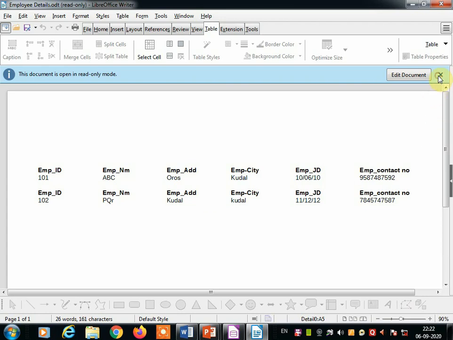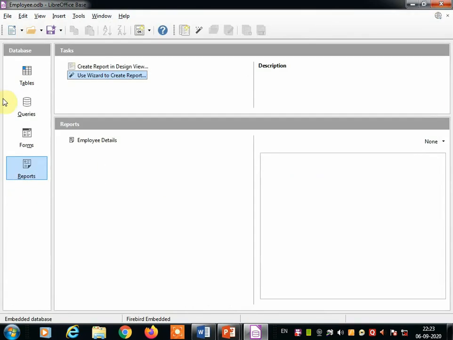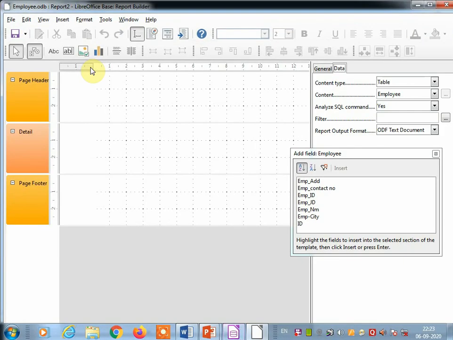Now close this. And go back to the database and select the report and then click on create report in design view. Now look here, the screen layout is totally changed. Here nothing is there. Earlier, the dialog box came first. If you create a report through the wizard, you can create it easily, but in the design view you have to design the report how you want. That way you can design.